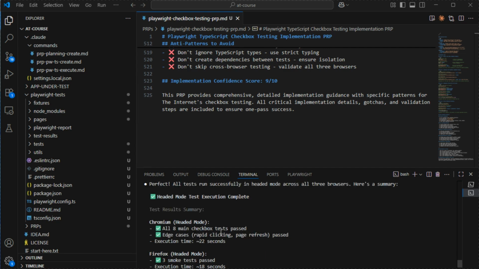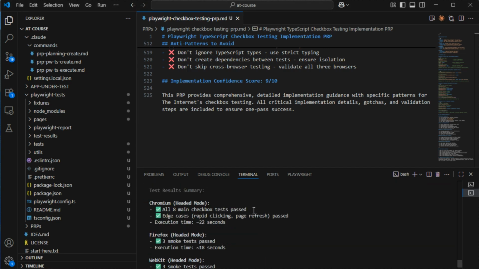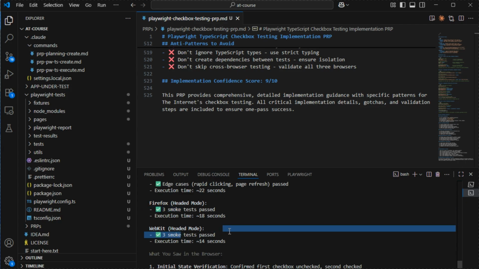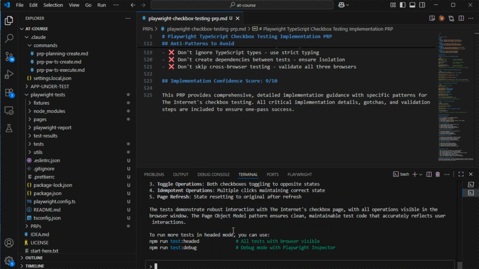Claude Code has completed the first initial run, and we've got headed mode test execution complete. We've run in 3 different browser types. All 8 main checkbox tests work. The 3 smoke tests work in Firefox and in WebKit. And we're now ready to either start building out our framework, adding more tests, or continuing to create some of the documentation. I like to create readmes, architecture documents, and getting started documents, which we'll look at in some of the upcoming lessons in this module.